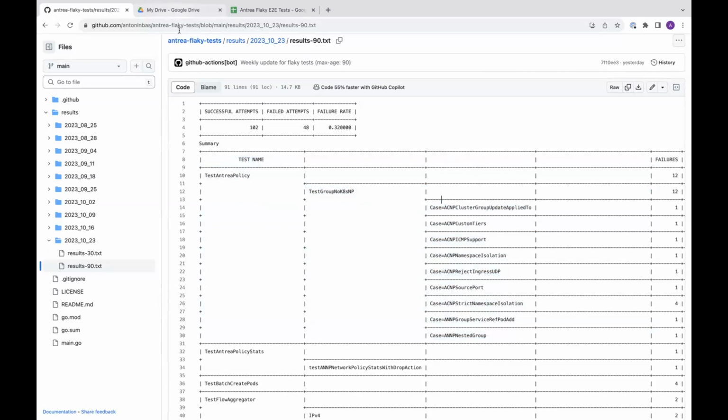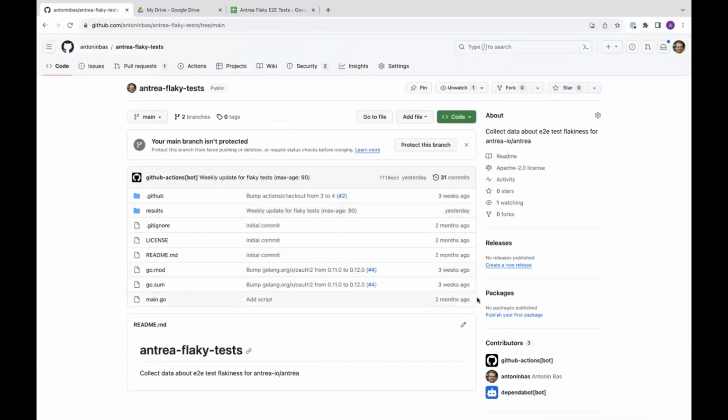Then I worked on that to keep better track of what was going on. I wrote that Golang version of the script 2 months ago, and it's just been running ever since. So we have a trace of the test failures over time. Okay, thanks.